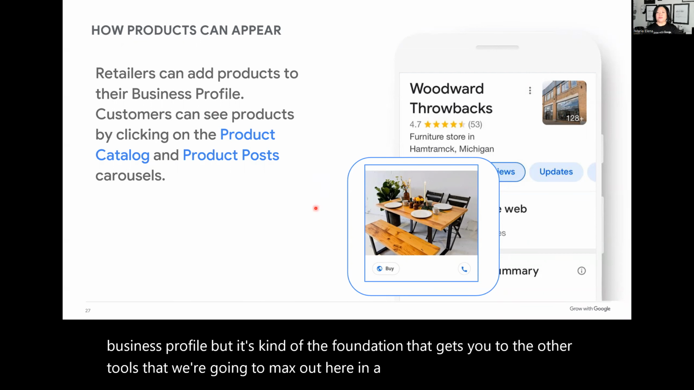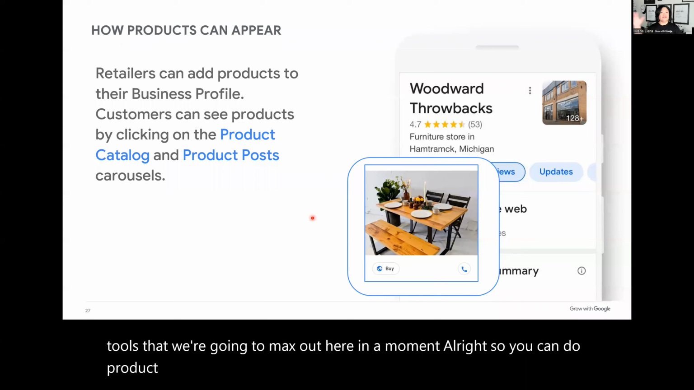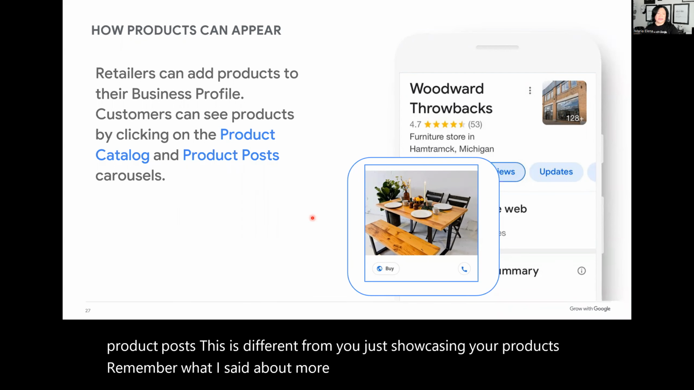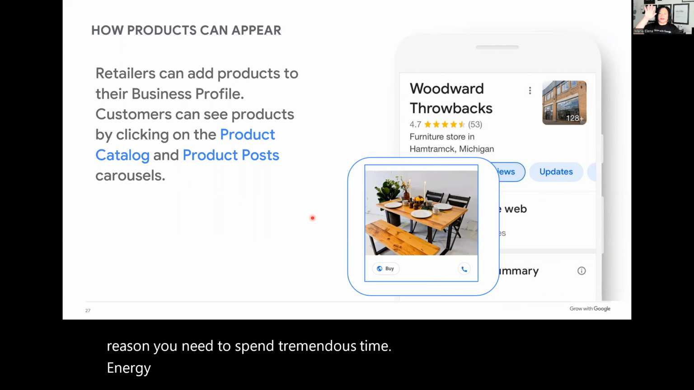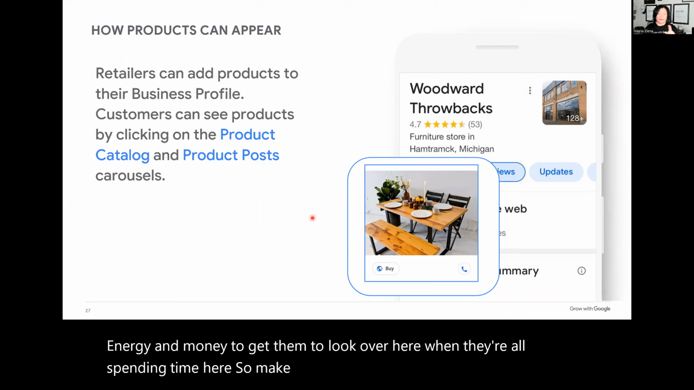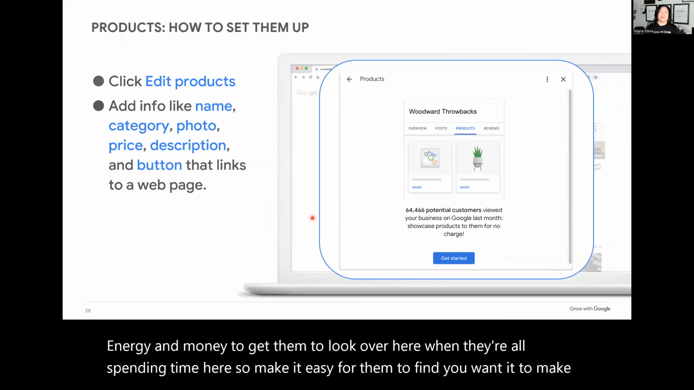All right. So you can do product posts. This is different from you just showcasing your products. Remember what I said about more horses in the race for visibility. Meet people where they're at. Fish where the fish are. There's no reason you need to spend tremendous time, energy, and money to get them to look over here when they're all spending time here. So make it easy for them to find you. You want to make it easy for them to buy from you.